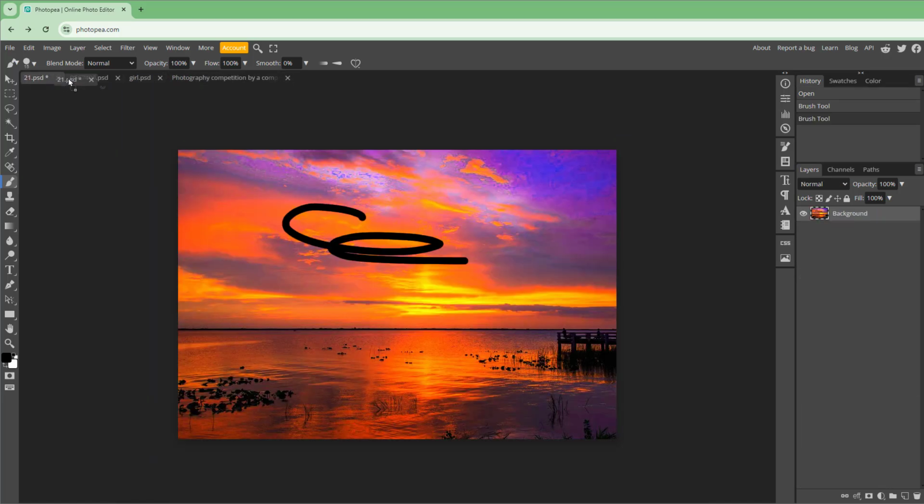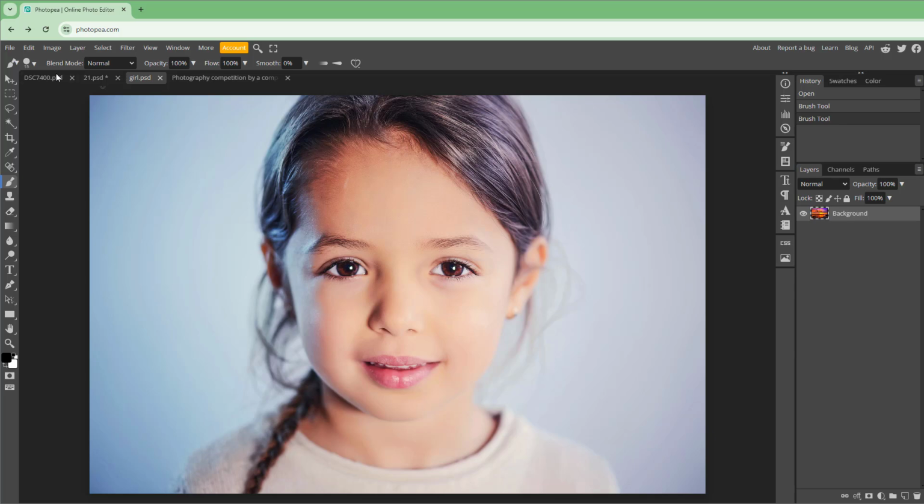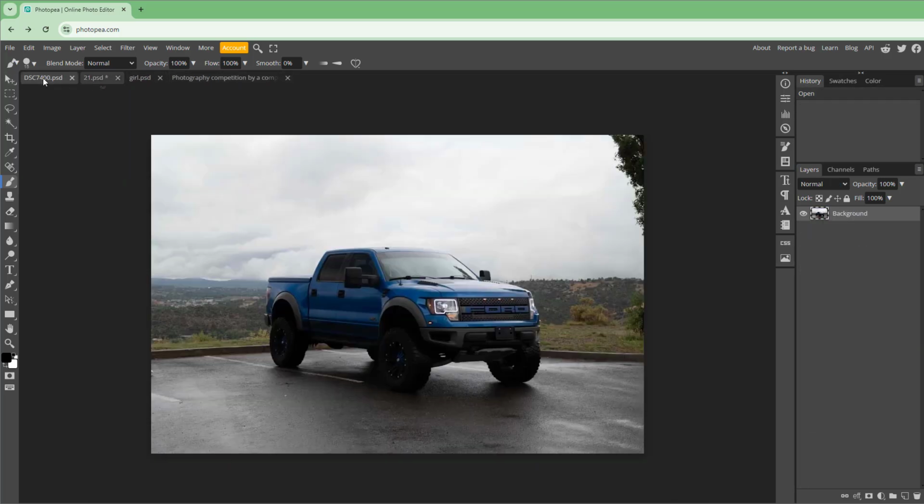Now I've got multiple tabs right here. I can also drag and drop them out into different sections, just like this, according to how I want, and work with multiple images all at once, as you can see right here.